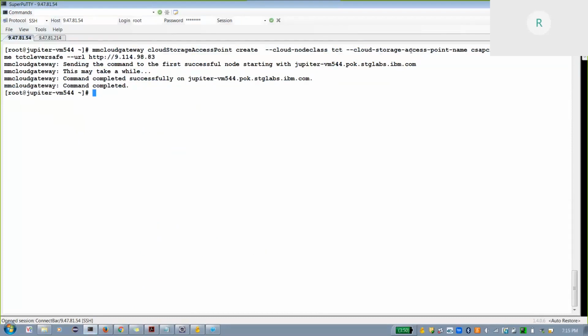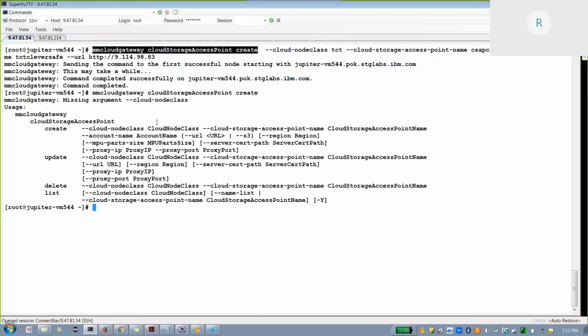Now, Raj, take us through these parameters, please. Yeah. So the first parameter, as usual, is the cloud node class, which holds the servers for which we are configuring TCT. The next is a user-defined name, which is up to the user, but the same constraint we had for the cloud account name holds here too: we don't use special characters in the cloud access point name. The third is important, where we point to the account that we created in our previous command. This account name should match the account name we created in the first command.